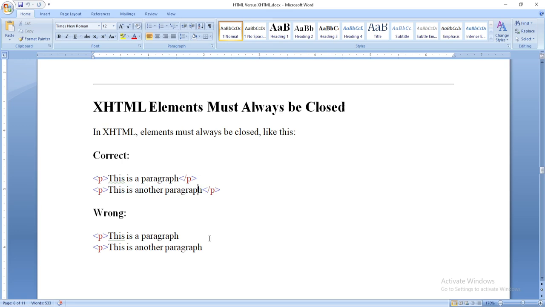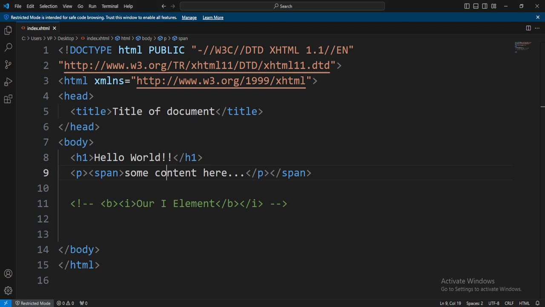But if you mistakenly omit the closing p tag, it's going to give you an error. As you can see here, this p tag does not have a closing tag. The same for this one, it also does not have a closing tag. Now let me show you how it works.